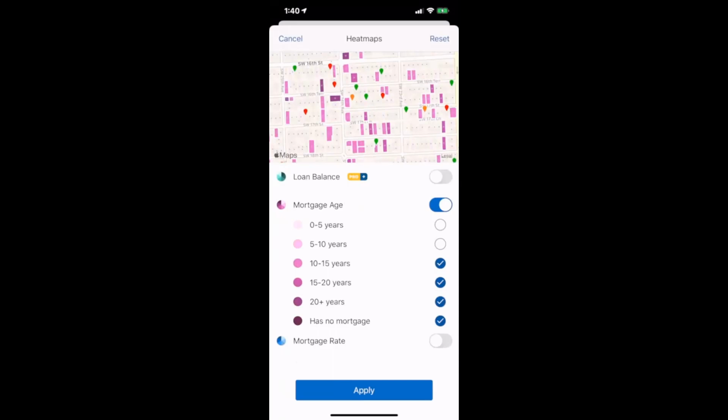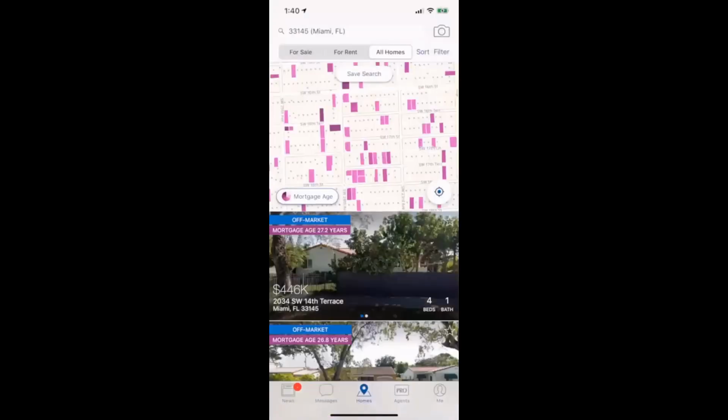I tap on apply, and everything that's highlighted in purple, those are properties that fall within the parameters that I just set. Now, HomeSnap recently, in the last few months, right before the quarantine, added in contact information. If it's available, you're going to tap on the property. So I'm going to pick this first one. It says off market, and their mortgage is 27.2 years old. I'm going to tap on that.